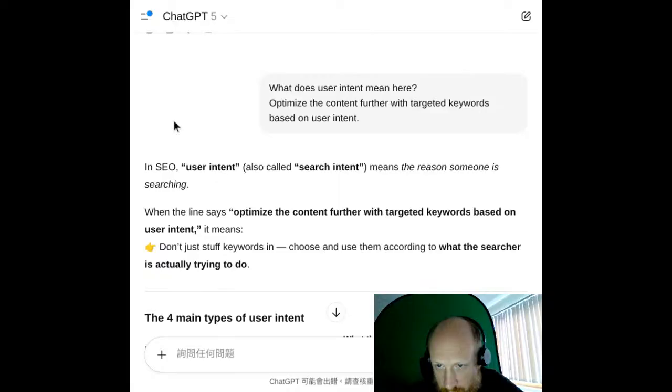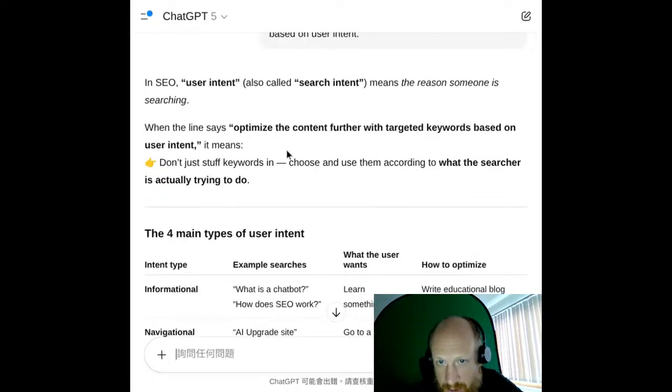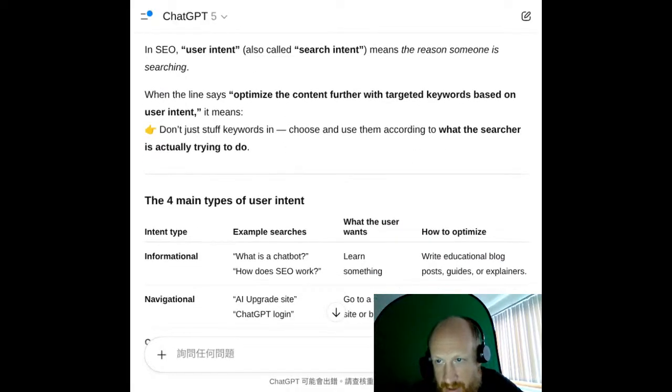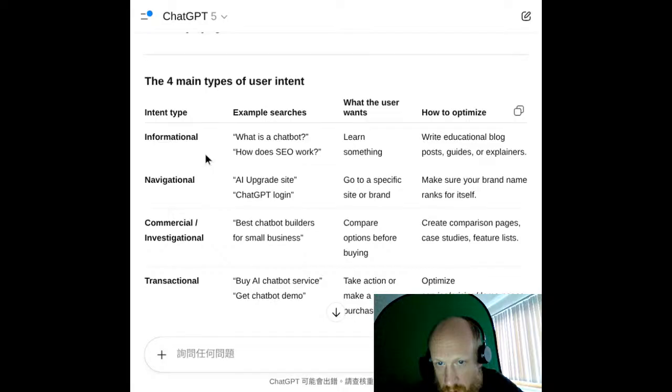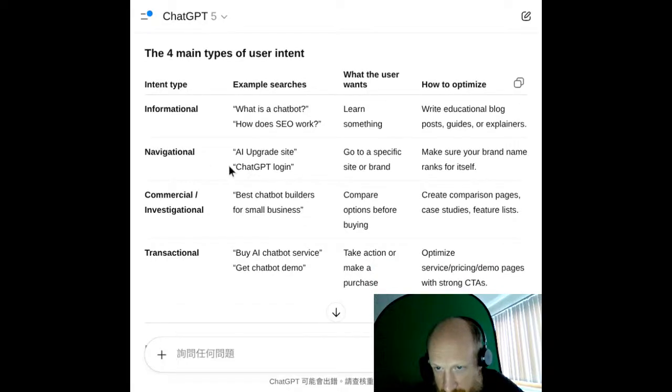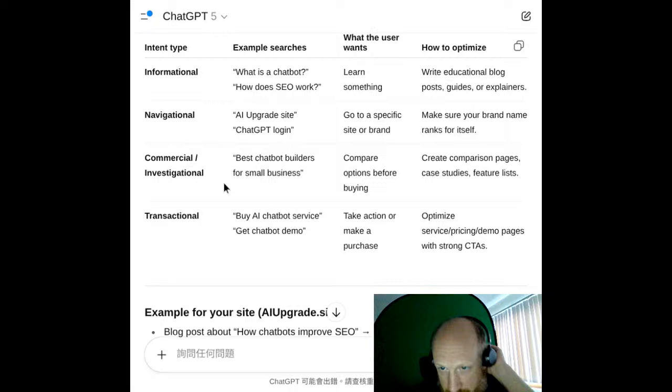User intent or search intent means the reason someone is searching. When the line says optimize content further, target keywords based on user intent, don't just stuff keywords in, choose and use them according to what the searcher is actually trying to do. Informational: what is a chatbot? How does SEO work? That means they want to learn something. Navigational: AI upgrade site, ChatGPT login, go to a specific site. Commercial and investigational: best chatbot builders for small business, compare options before buying. Create comparisons. Transactional: buy AI chatbot service, get chatbot demo.